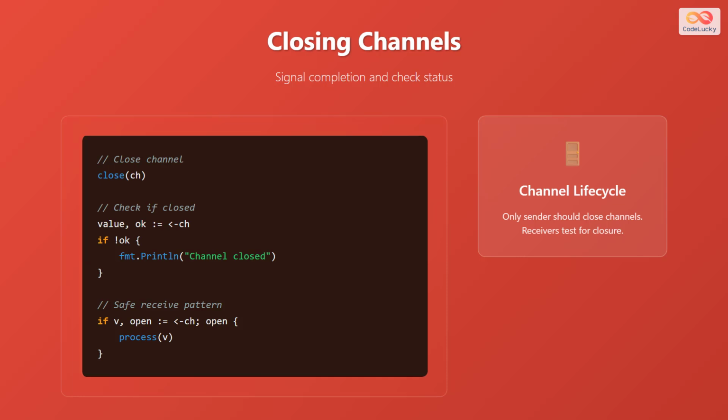If the second return value is false, it means the channel is closed. This is how we can verify if a channel is closed by using value, ok := <-ch. If !ok is true, then we print channel closed. For a safe receive pattern, you can use an if statement along with receiving from the channel. If v, open := <-ch, and if open is true, process the value. This pattern ensures that you only process the value if the channel is still open, preventing errors when working with closed channels.